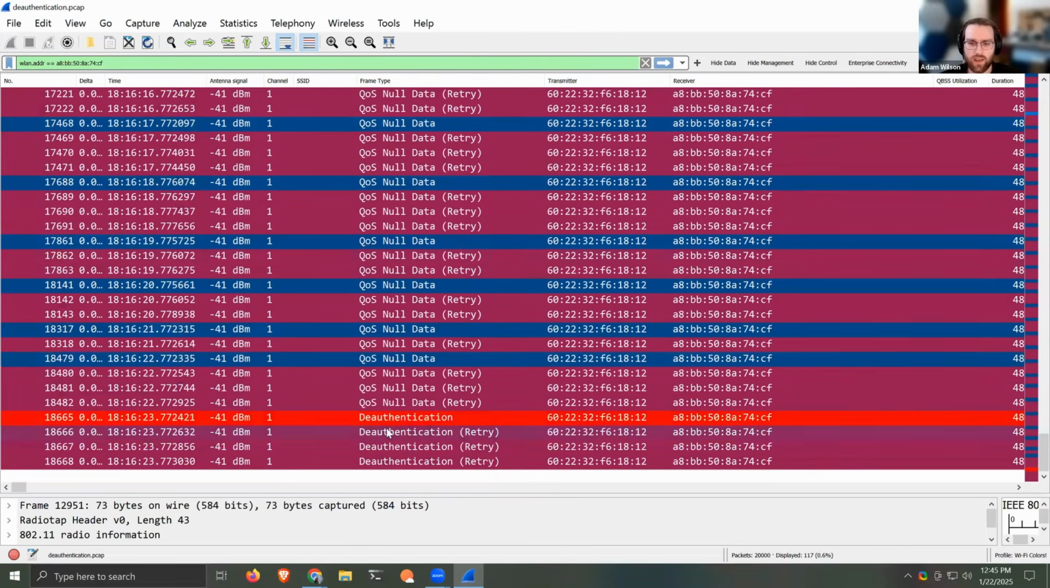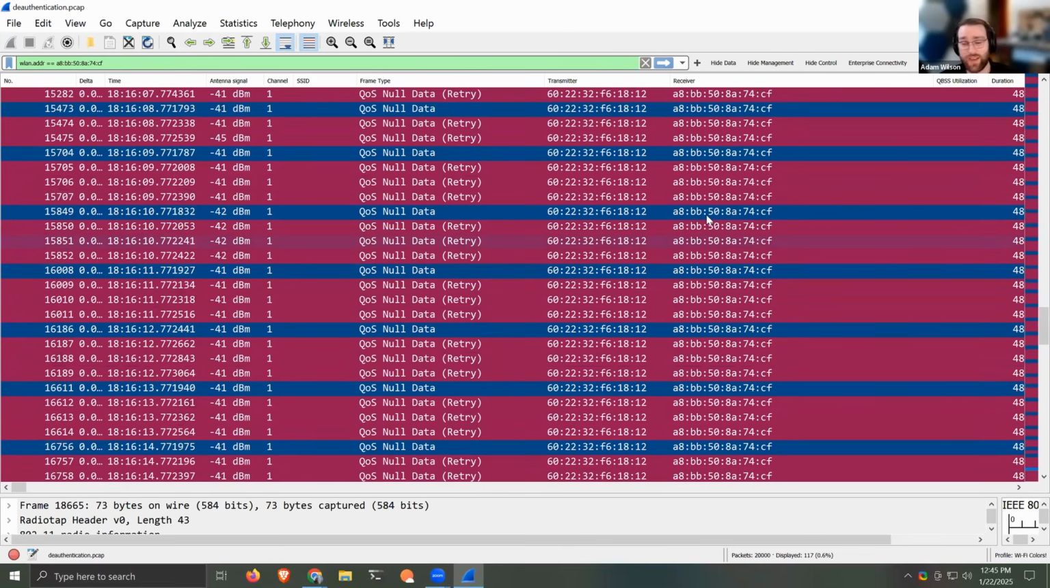But this is a kind of cut and dry situation where a client is retransmitting and being disconnected. The problem in this case is actually the light bulbs. They just have really bad Wi-Fi chipsets and always retransmit. I've given up the battle trying to fix them. On to the next example, though.